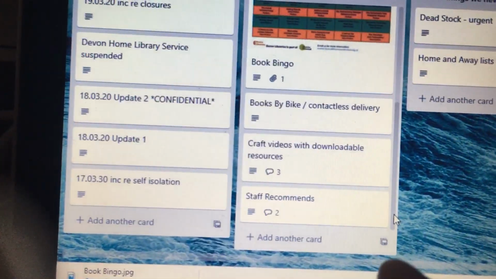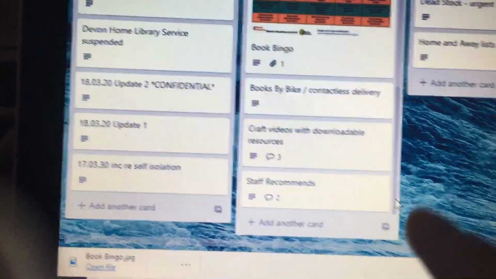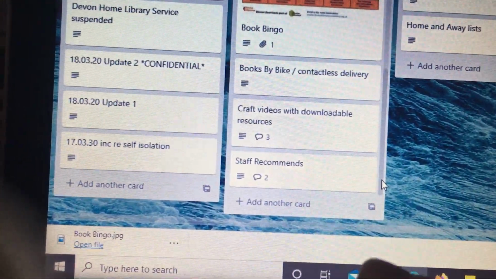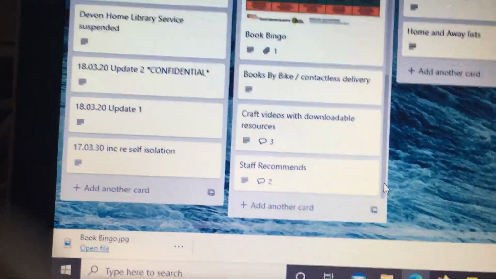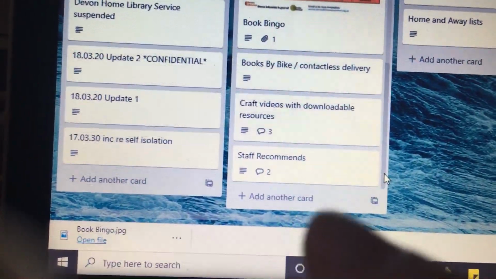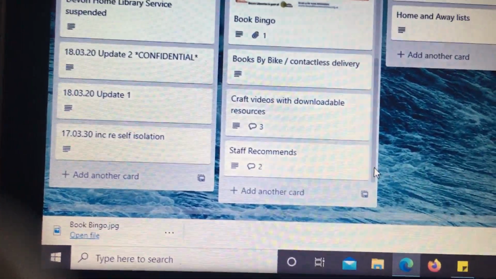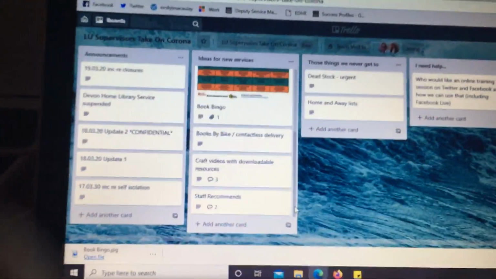Craft videos with downloadable resources and staff recommends. I think both of these are things that everybody can do, which would be really exciting to get a really great library, pun intended, of videos of staff recommending books. And if we can make sure those items are available on Libby and BorrowBox, all the better. So this is the one that I think is most exciting.